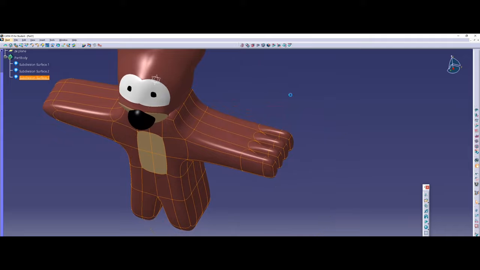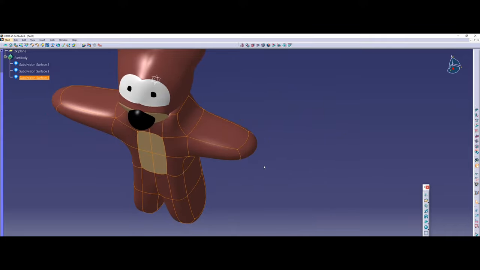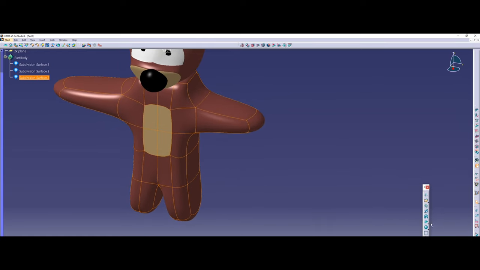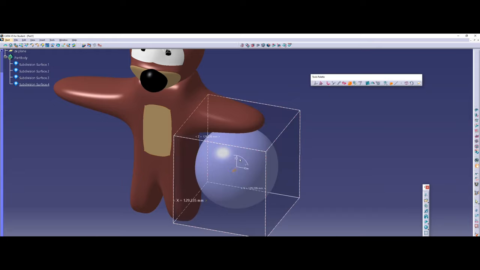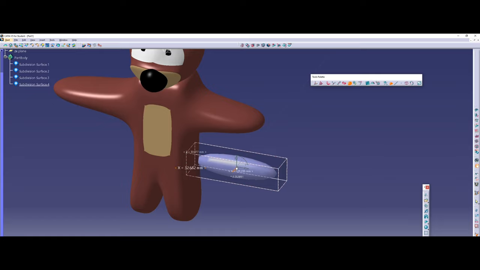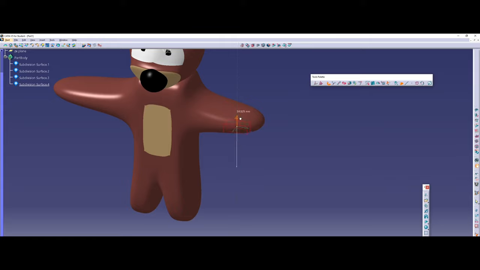Okay, actually, you know what? I'm just gonna create the spheres. So it actually looks fairly decent. So for the hands, I'm just gonna create a new sphere. Affinity, flatten it down, and all dimensions, so it kind of looks like a finger. And then we can move it up.